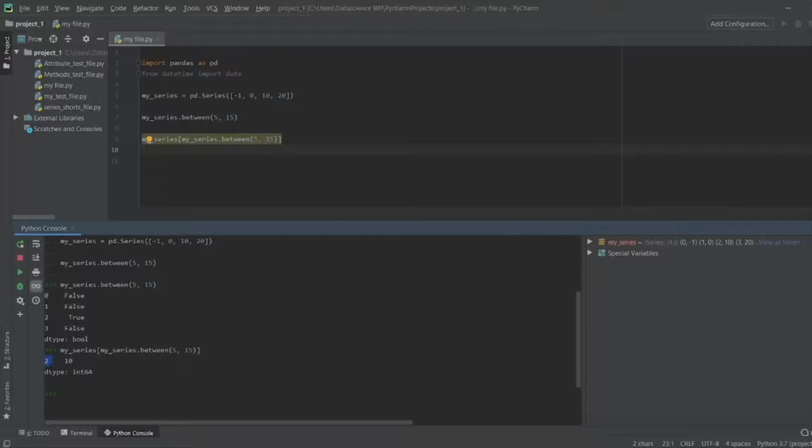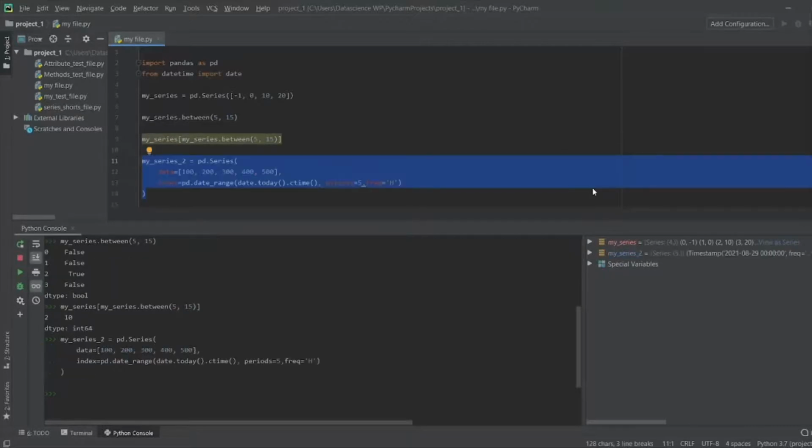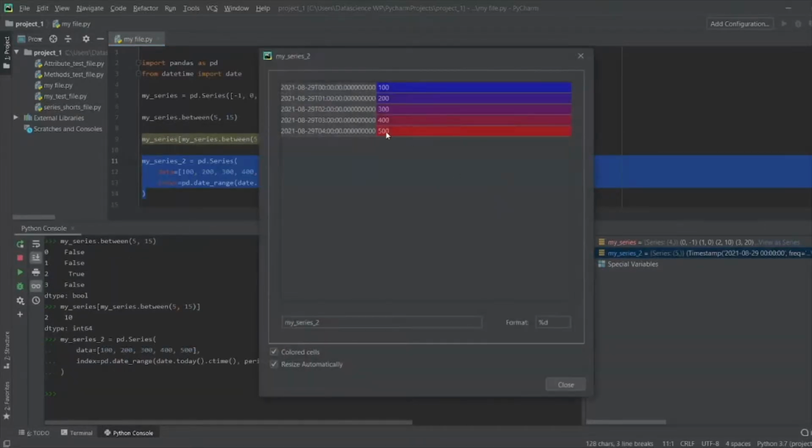Okay. Next, let's talk about the between time method. The between time method is used to filter data between two given timestamps. In Python, the example that I'm going to take is the same series that we had worked on in the at time method. So let me recreate that series. Now the series 2, if we take a look at it, we can see that the index has the time values and the values of the series itself are the numbers from 100 to 500.